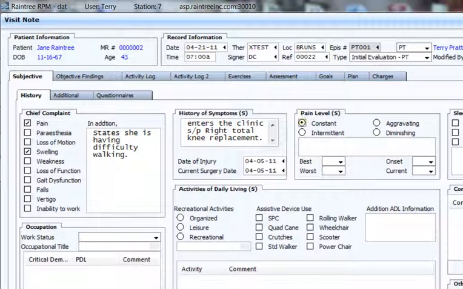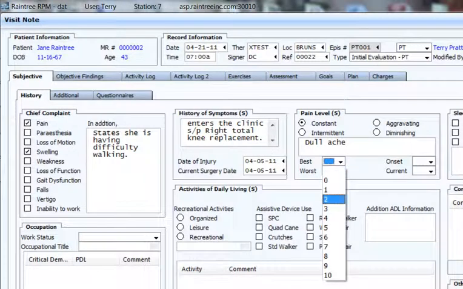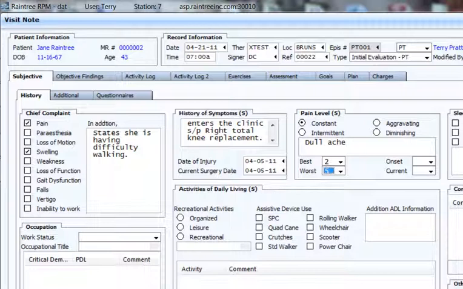Pain level: she's having constant pain. You can say if it's aggravating or diminishing. You can fill whatever radio buttons you want in here, and then you say it's a dull ache, and at best it's a 2, and at worst it's a 5. We can go with onset and current: how's your pain right now? Today I'm at about a 3, so I'll do 3. Is your sleeping affected? No. Okay, then we don't have to worry about that.